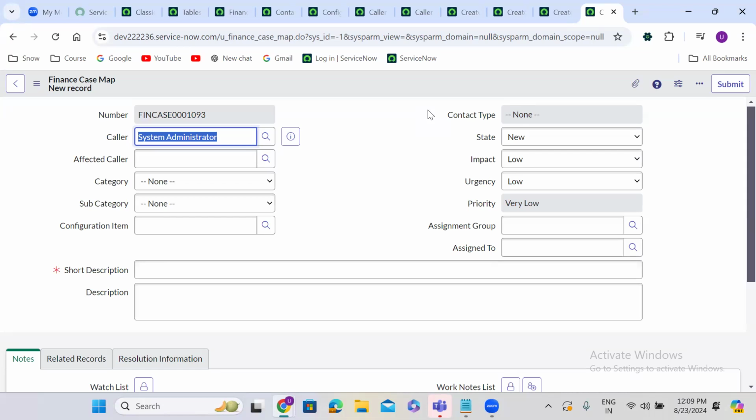In the task table, there are 71 fields. Those 71 fields are extended in 47 tables. If you make the configuration item field mandatory on the task table, that field will become mandatory on 47 tables. Instead, you can use dictionary overrides on whichever table you want to make that field mandatory. You can choose that table in the dictionary overrides.